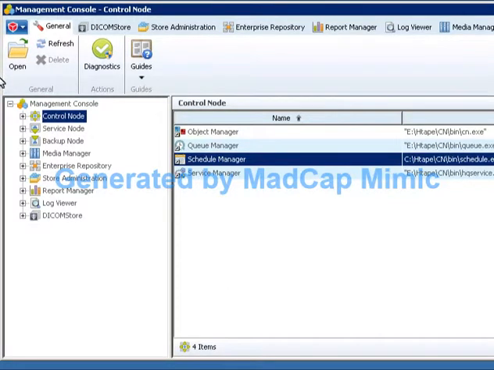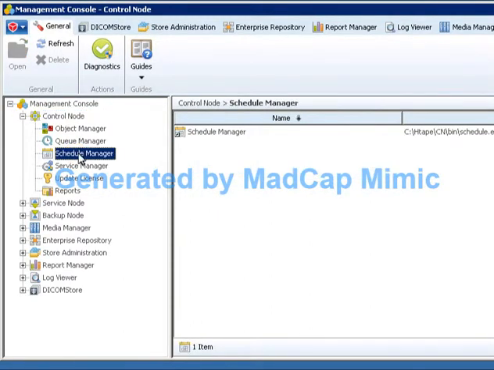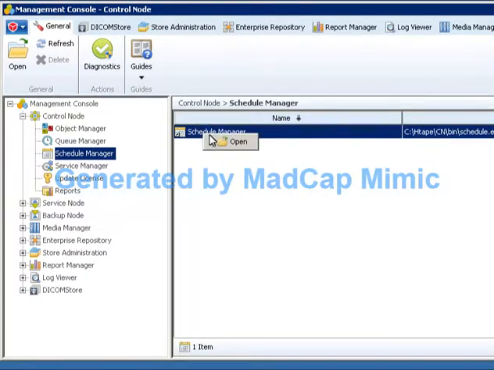We start from the management console, and if we expand out the control node and choose Schedule Manager, and then in the right hand pane either double click on Schedule Manager or right click and open. The control node Schedule Manager will appear. We want to create a new schedule, so we click on the Create icon on the ribbon.